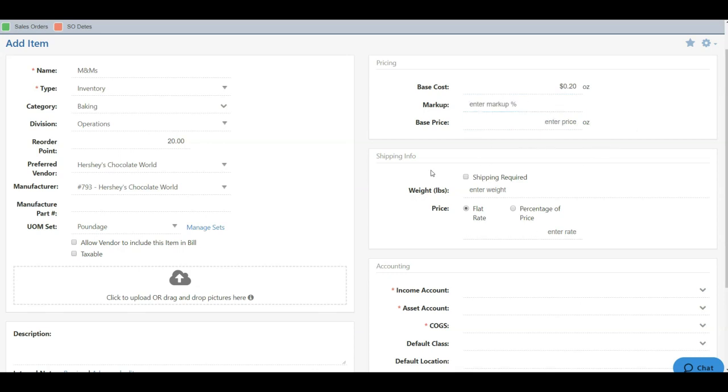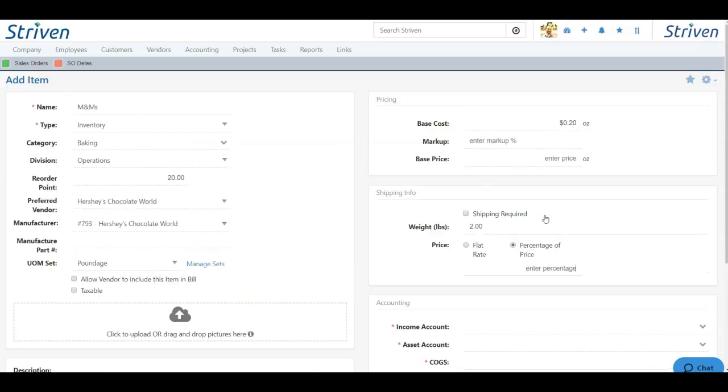Now your shipping info, you can designate whether shipping is required. You can also track the weight of the item as well. So if I'm purchasing bags, let's say I'm buying a 2-pound bag, I can write 2 pounds in here, and I can even issue a flat rate charge for the shipping or a percentage of price in here as well, just depending on my needs if I ship my items a lot.